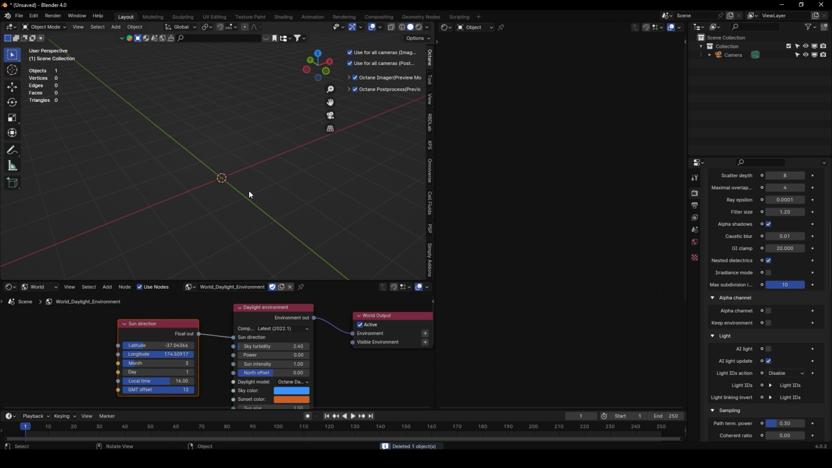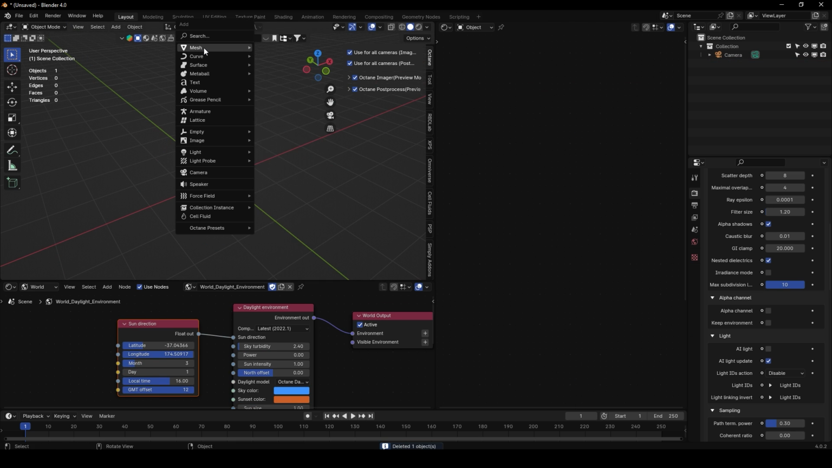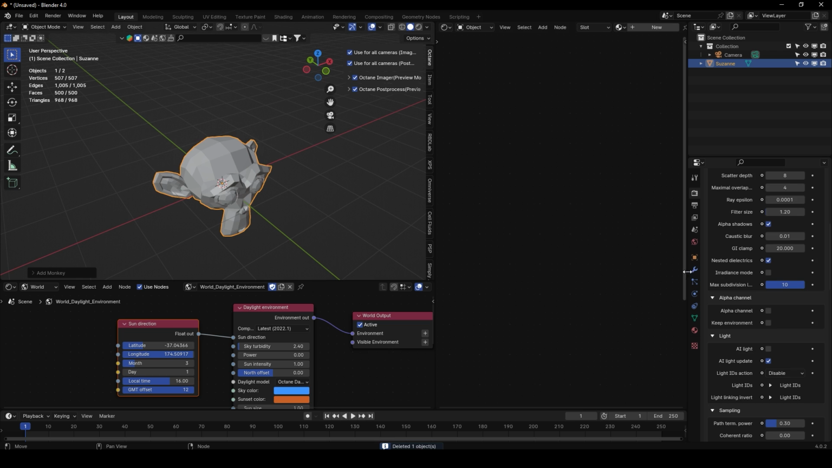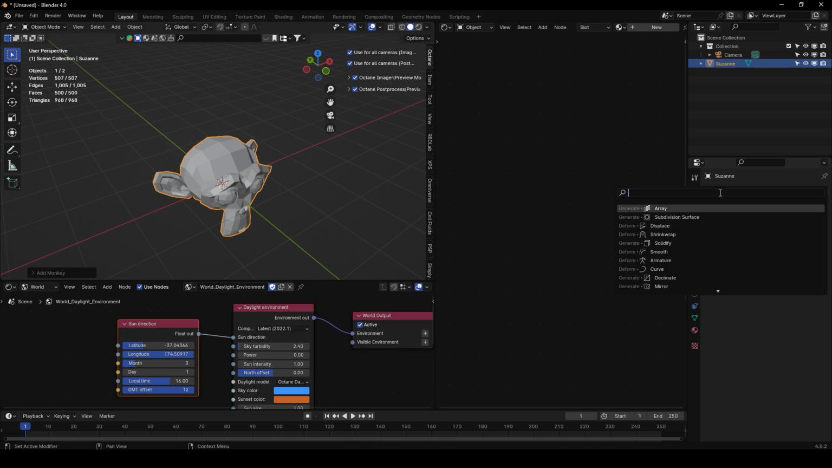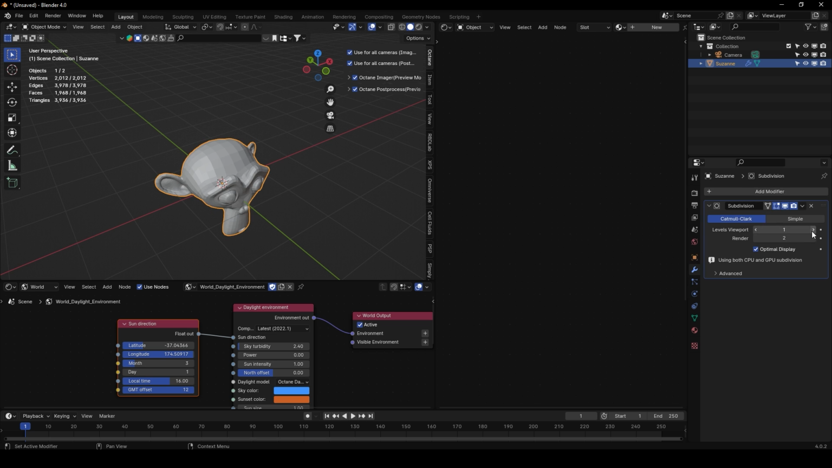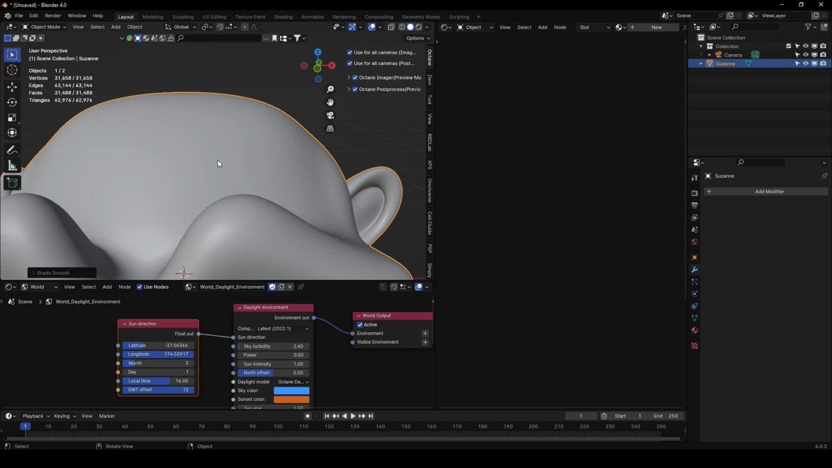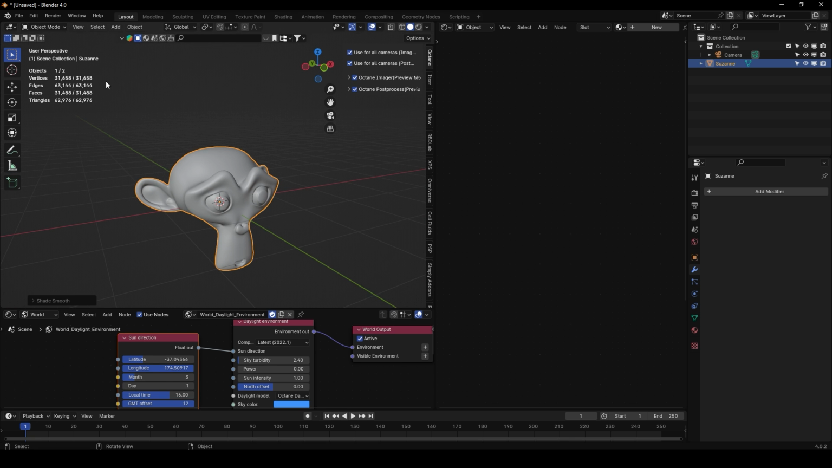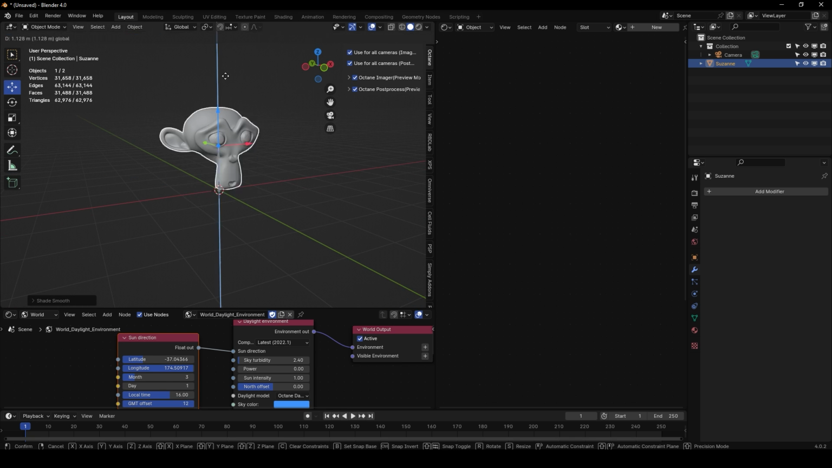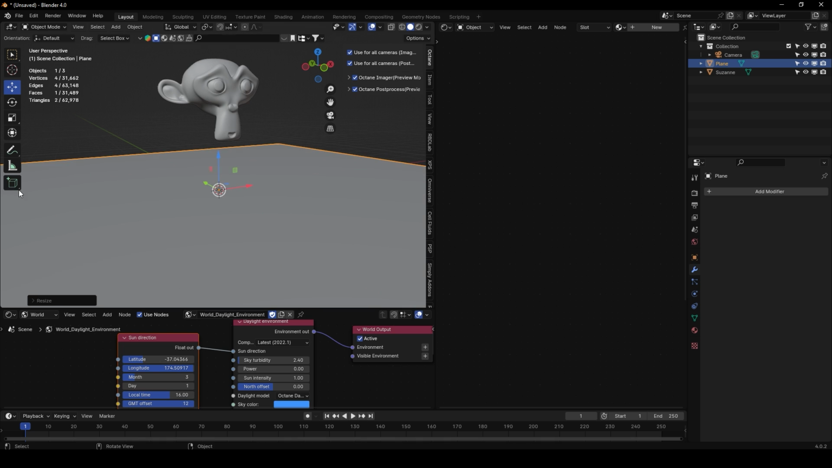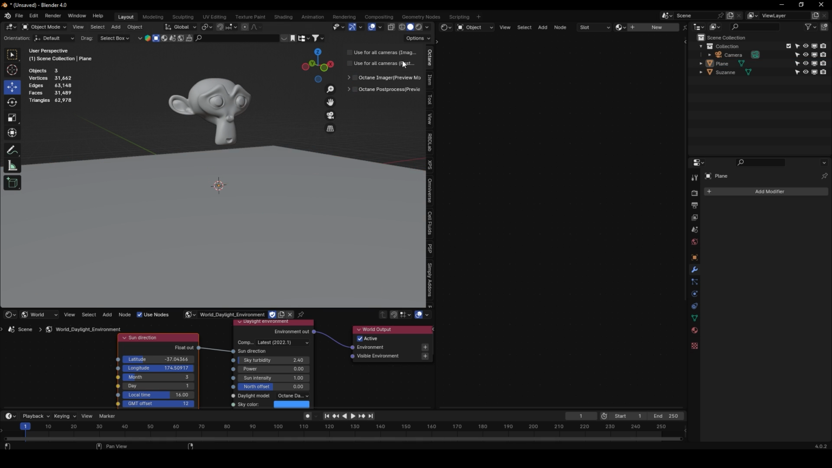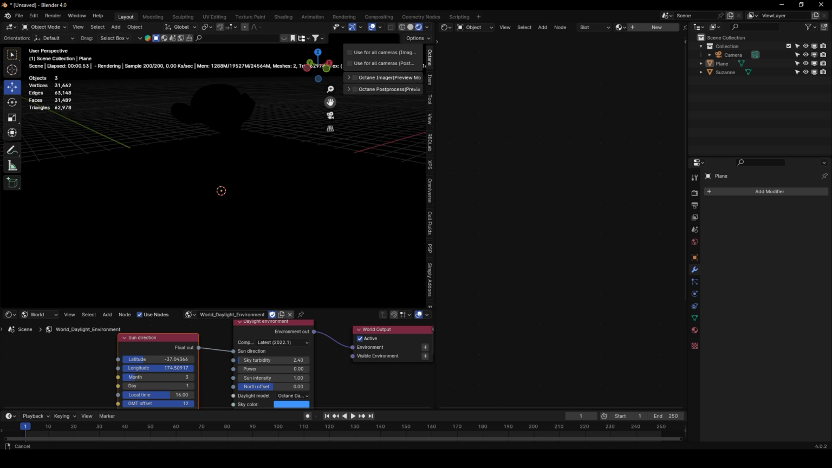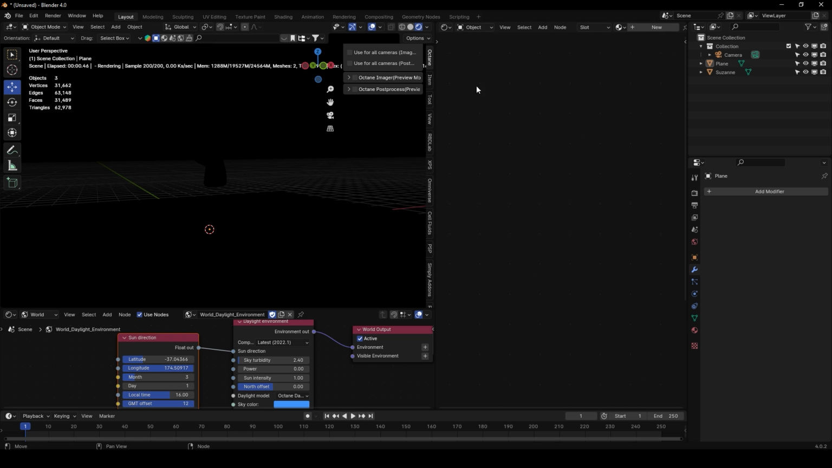And let's go to our world and let's put the power of this on 0. And let's create a new object. Let's create a monkey. And let's add a subdivision surface with 3 levels. And let's apply the modifier and smooth the surface and bring this up, and let's create a plane. And let's turn all of this off. And let's go to our render view. So everything will be black since we don't have any light.